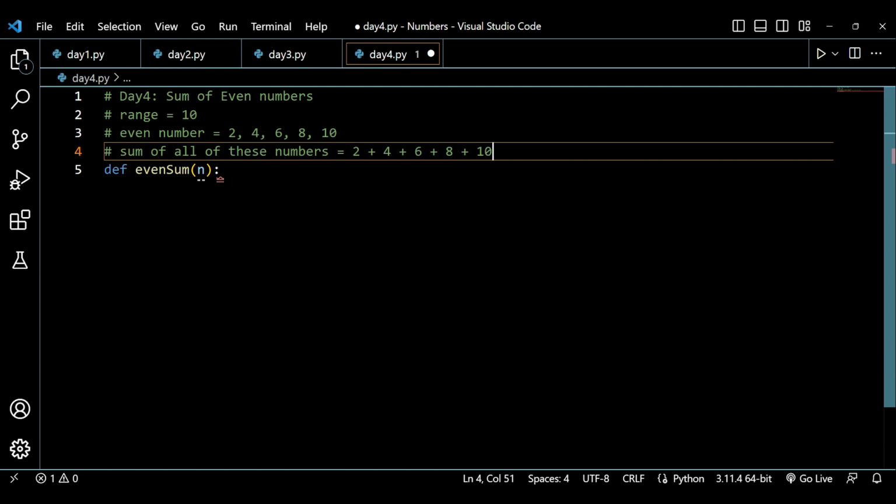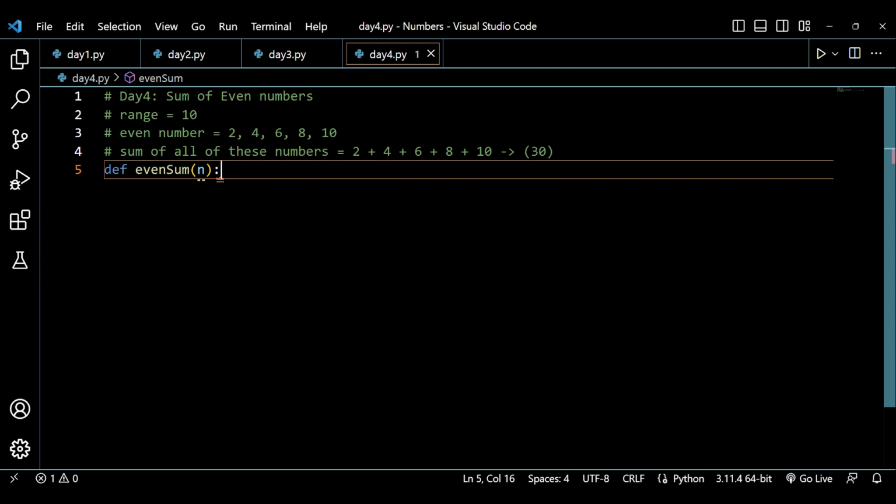So 2 plus 4 is 6, 6 plus 6 is 12, 12 plus 8 is 20, 20 plus 10 is 30. It will be equal to 30. So this is the value we should be getting if we add the even values in the range of 10. What we will be doing here is applying the logic. So hope you have understood the question first of all, then we can move on to building the logic to add the even sum.